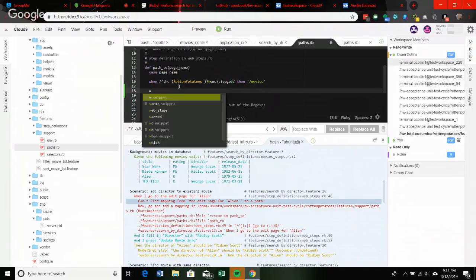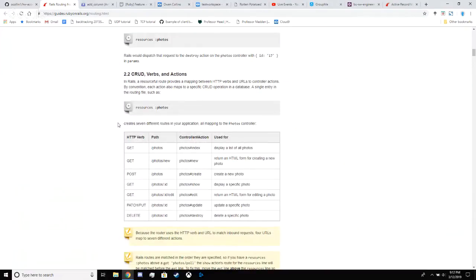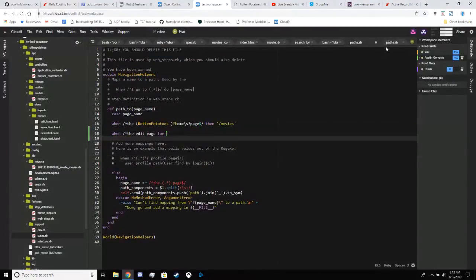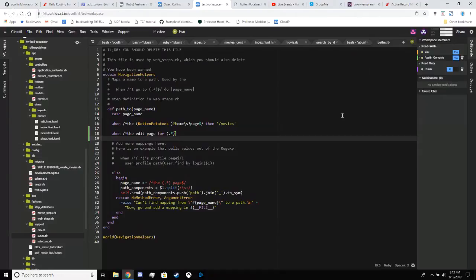So you kind of want. This is looking similar. Edit page for. Then some sort of name like that. Or well, couldn't you have, like, this is edit page? This thing's edit page.